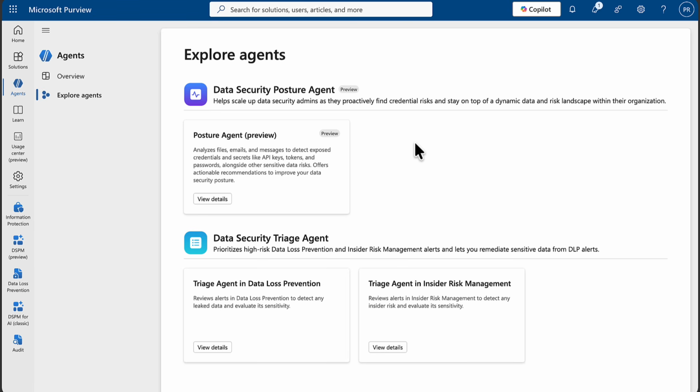Well, it's to help scale up data security admins as they proactively find credential risks and stay on top of the dynamic data and risk landscape within the organization. The other one that we've got is the Data Security Triage Agent, not in preview according to this, which is to prioritize high-risk DLP and insider risk management alerts and lets you remediate sensitive data from DLP alerts. So we've got two different iterations in here. We've got the DLP one, the insider risk one. We'll start by having a look at each of these and click on View the Details.